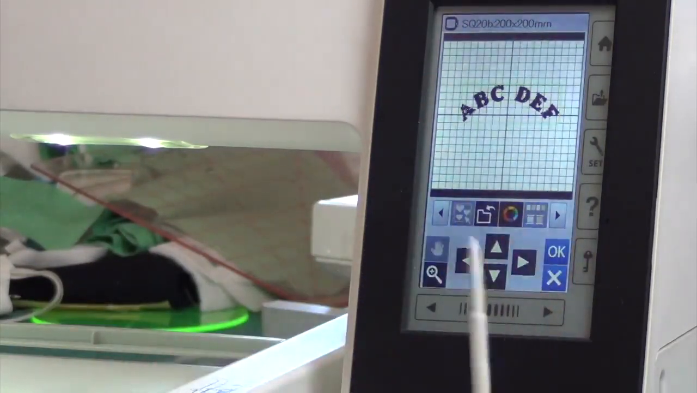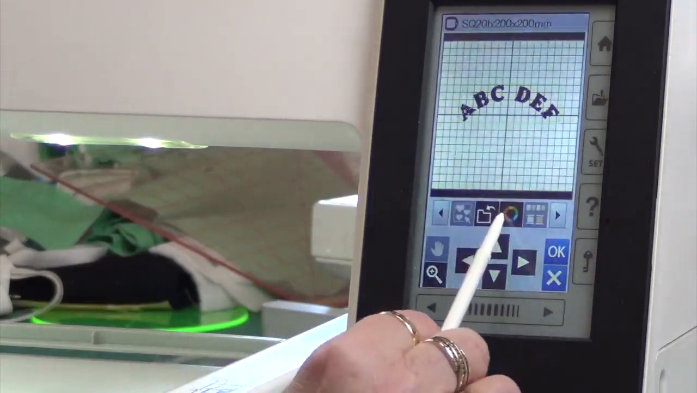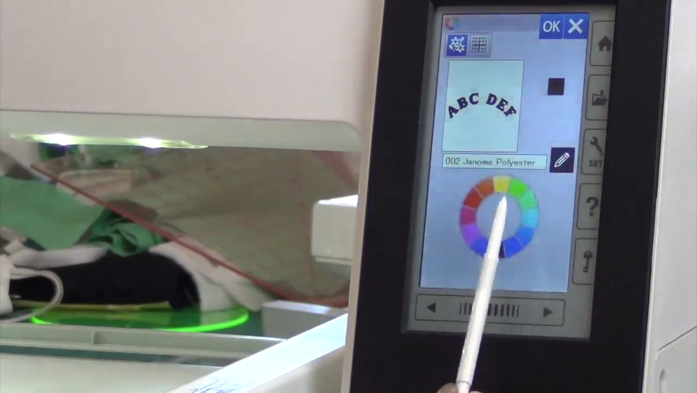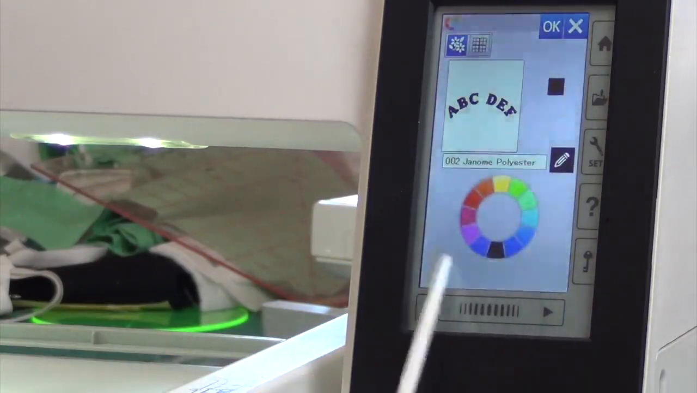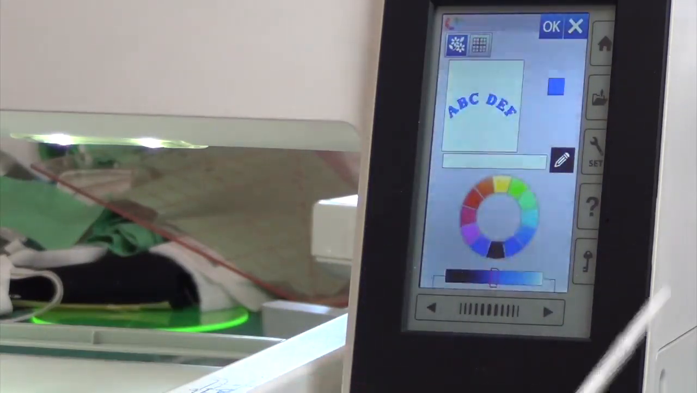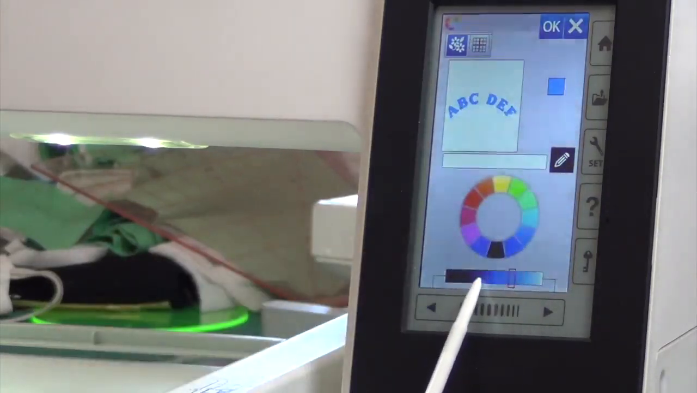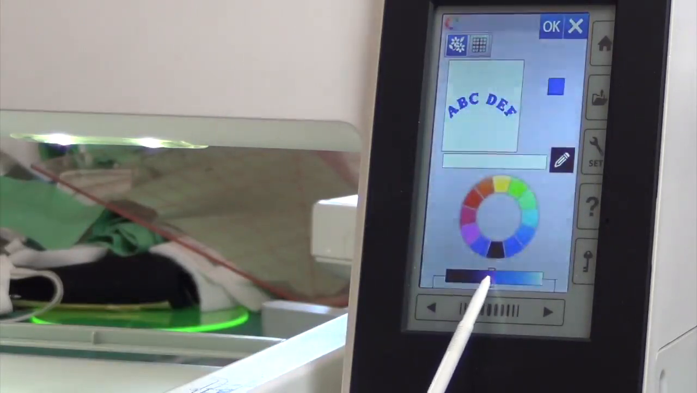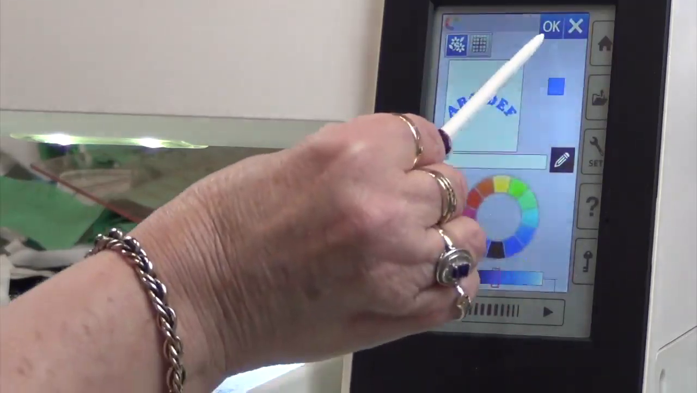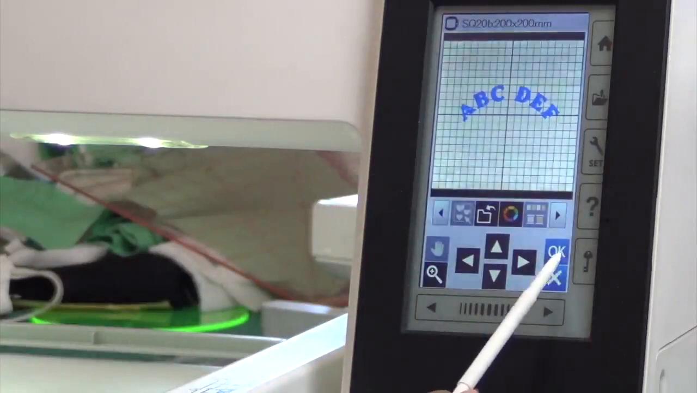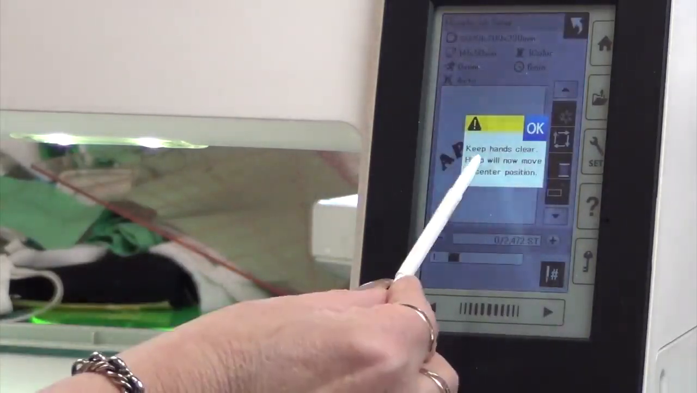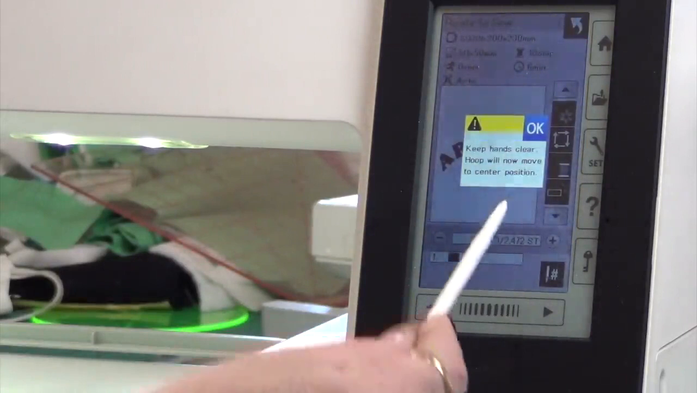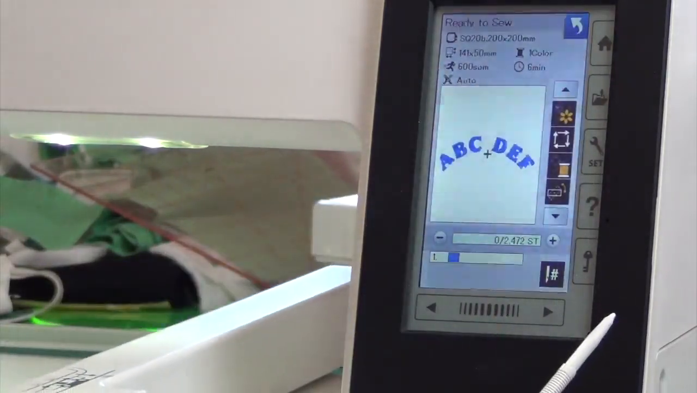We could change the colour of the lettering if we wanted. Black doesn't always look delightful. So on that colour rainbow tab, it brings in a wheel here, so you could choose a different colour. And then down here you have this slidey bar, so I've picked blue, but if you wanted a darker blue, you can just slide the dial along to choose the colour you like. Once you're done, you say OK, and then OK again. And then it's warning us that the hoop is going to move into position, and you can say OK.